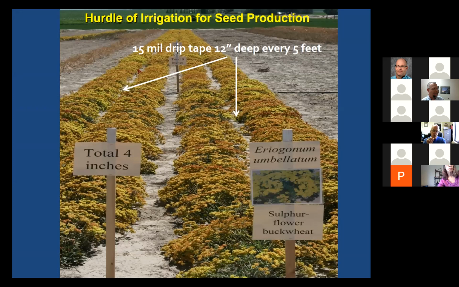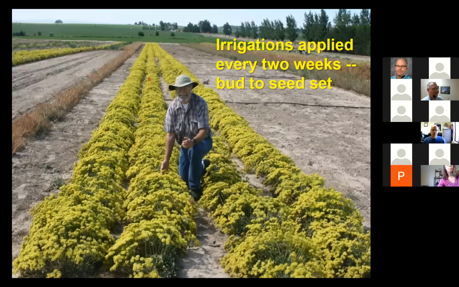We put it at 12-inch depth because we figured we would then keep the soil surface drier and not stimulate weed seed emergence or germination. And then after we put the drip tape, we cut the field up into 30-foot plots so that each could be irrigated differently with a different main line. The irrigations were applied every 2 weeks, starting when the plants started to flower. This is a picture of one of our sulfur buckwheat strips.